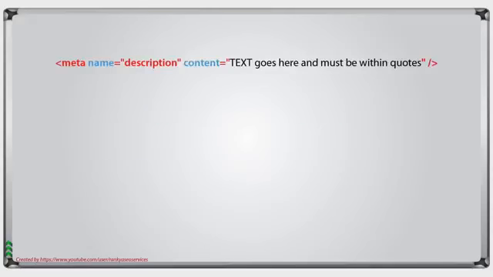In this video session we're going to look at some different meta tags, particularly meta description. The meta description tag goes within the head of an HTML document and it simply has name value pairs. The name, in this example, is description, and the content is whatever is within the content. It has to be wrapped within quotes.